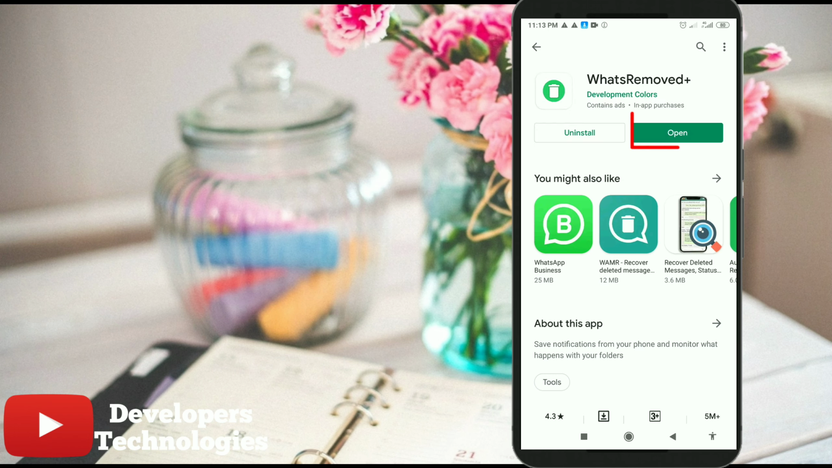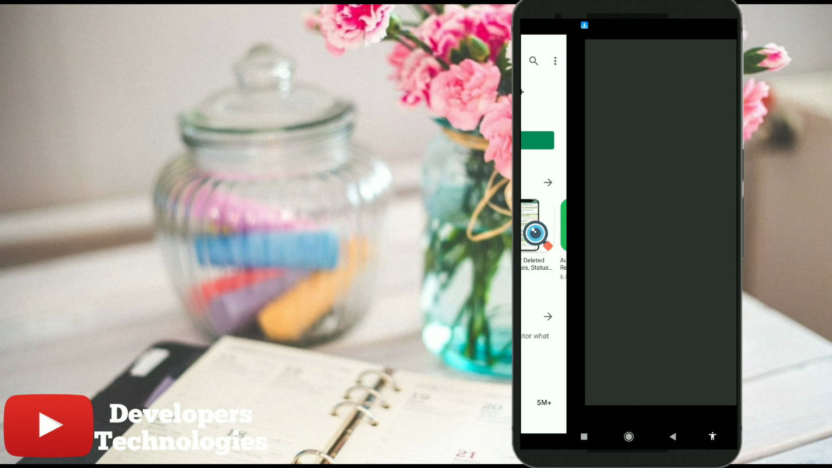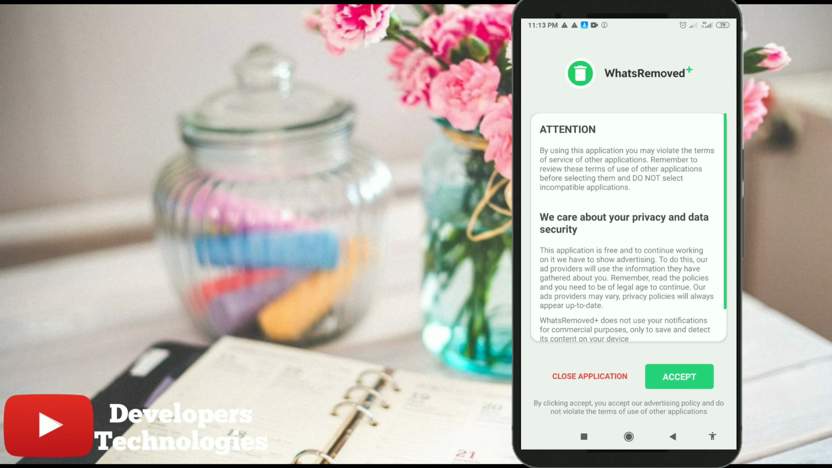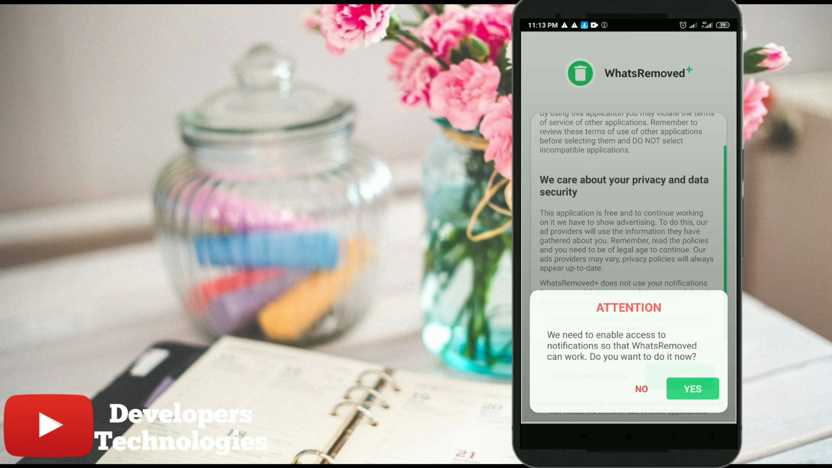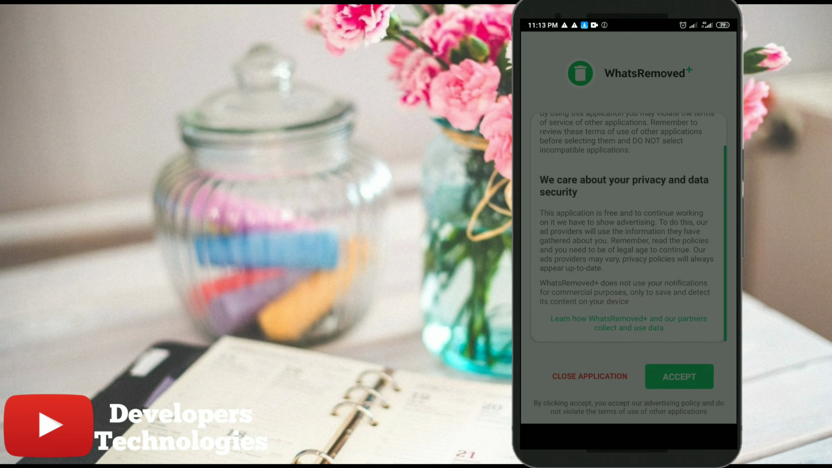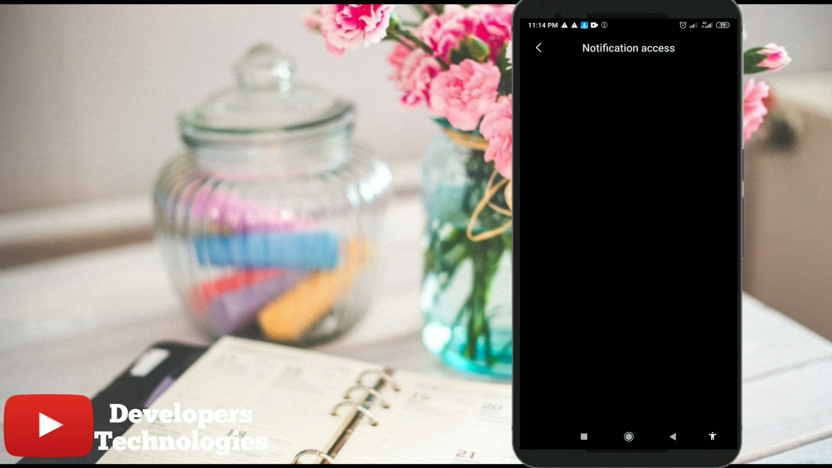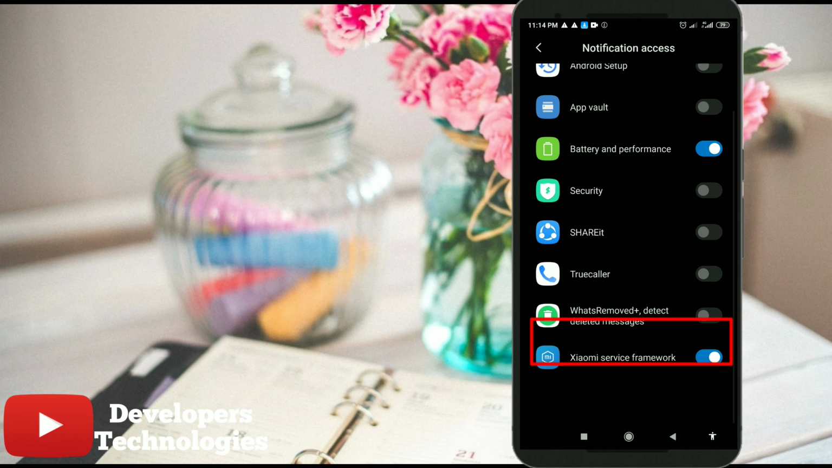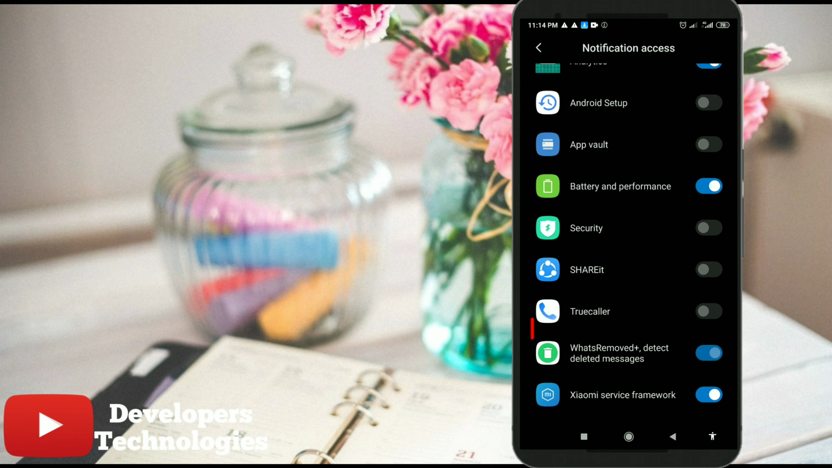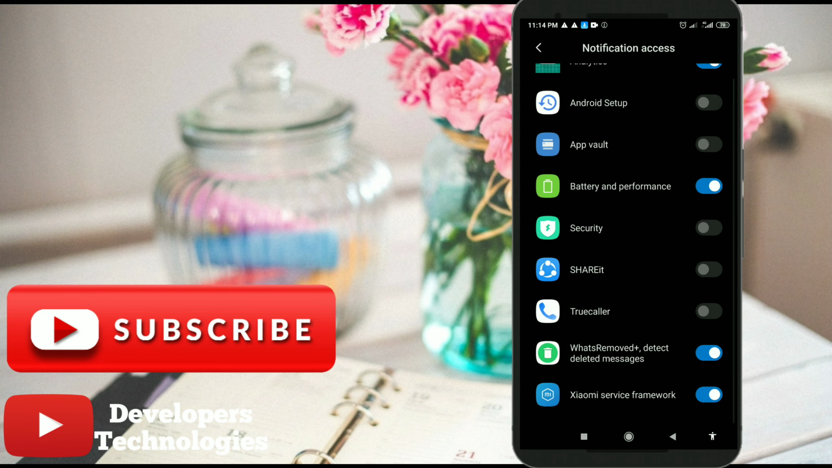Click on the open button. Here accept the license and click yes. Here you have to give notification access to What's Removed Plus. Click allow.